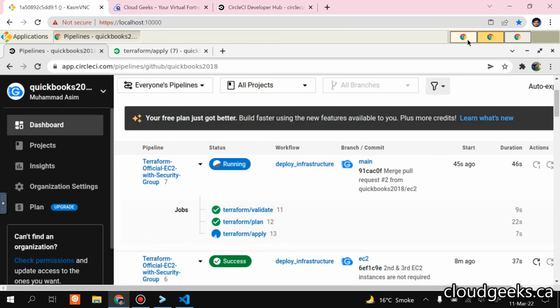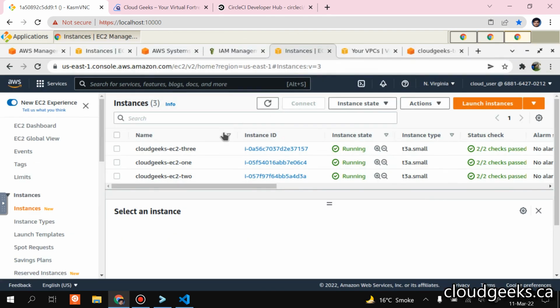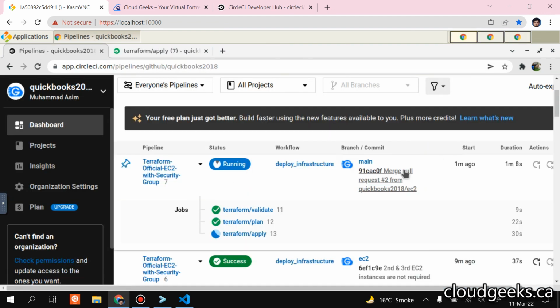So if I navigate to this EC2 section, these EC2 instances, the second one and third one, are, you see, shutting down, which means they are destroyed. One is protected because we don't want this one to be destroyed. So this is how the GitOps approach works.